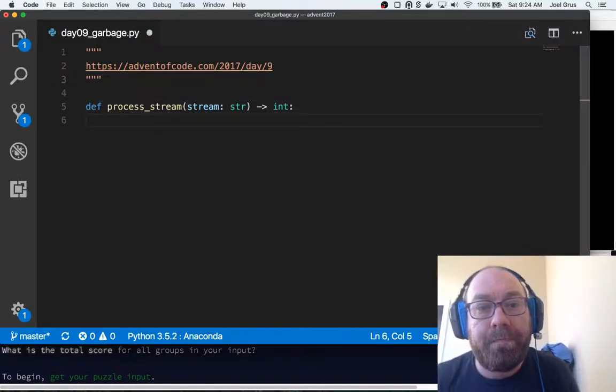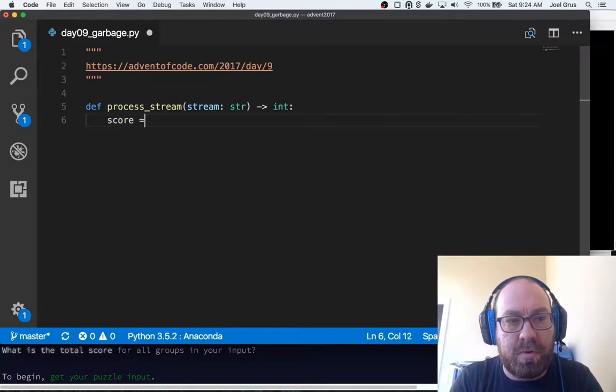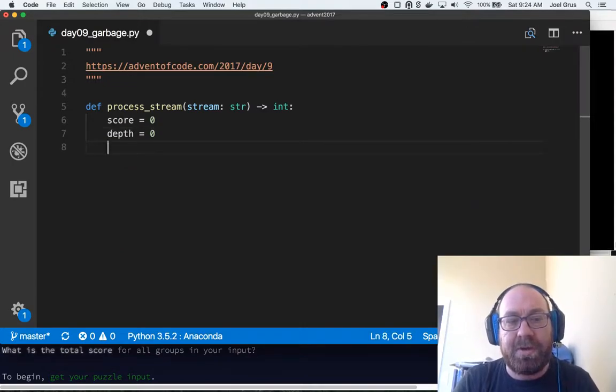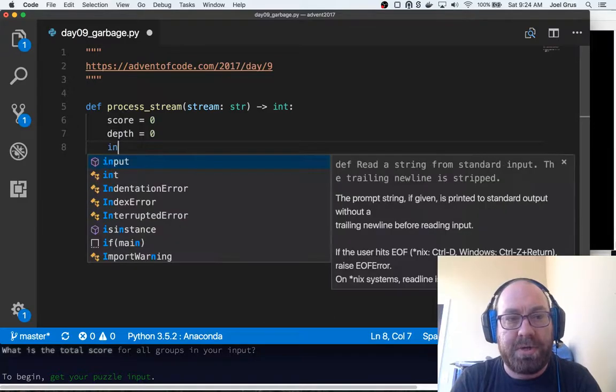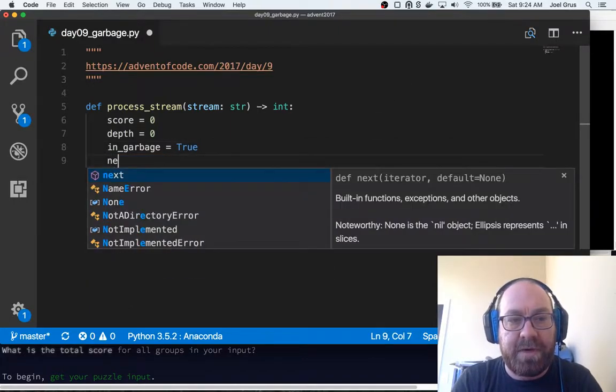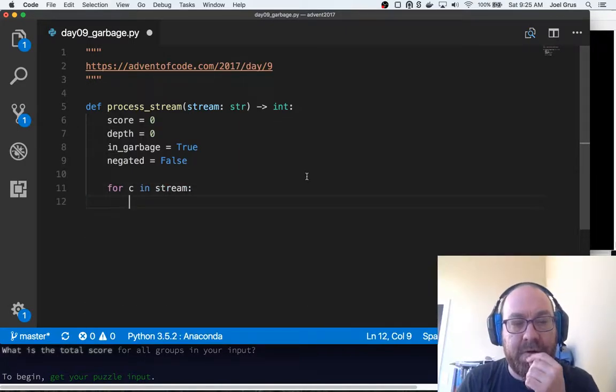Okay, so I have a feeling that if we do this right, it actually won't be that hard. We just need a couple of flags. So let's just say score equals 0. I'm going to say depth equals 0, and depth is the number of groups that we're in. And we'll say in garbage equals true. And then we also have, let's say, negated equals false. Okay. So for each character in the stream.